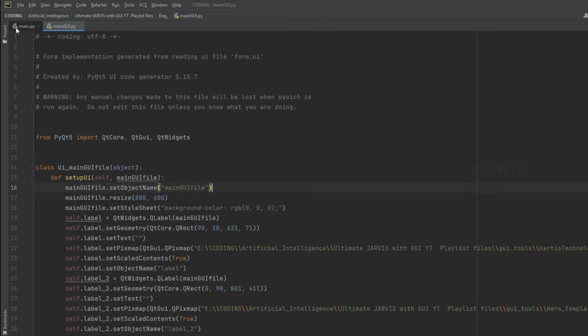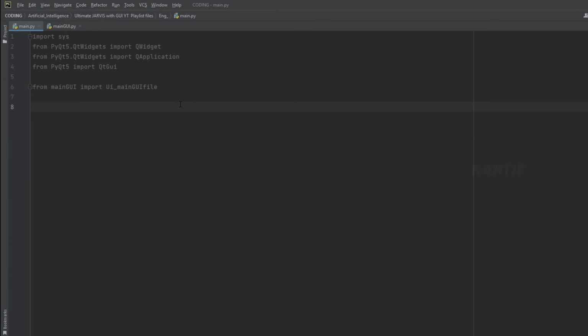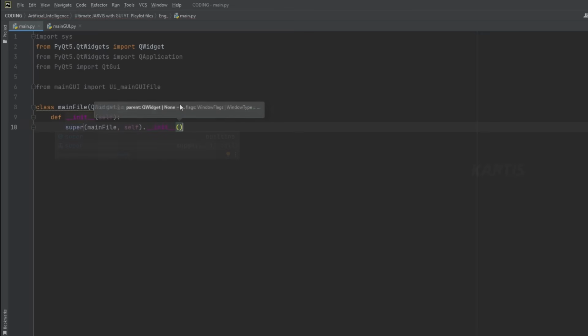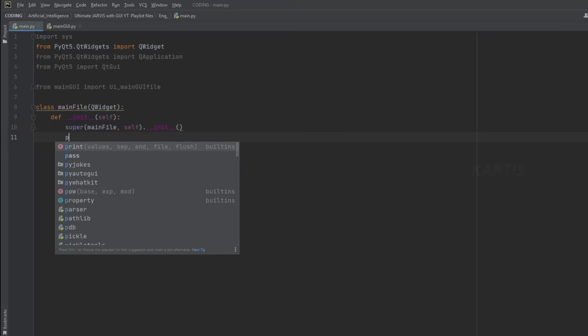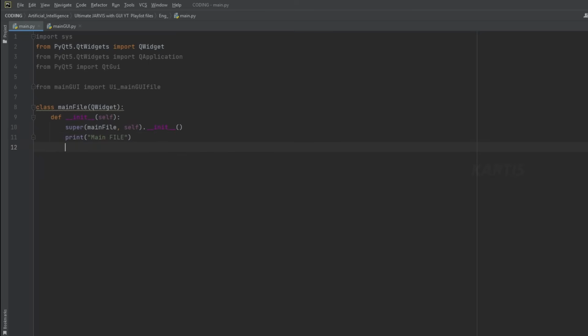Okay, it's good. Inside this file, let me create a class Main File. Inside the class, pass QWidget as a parent, and then let's say def __init__(self). Let's say super(). This is the basic initializing step. Let's say print, and now we'll be giving a name to our UI files.